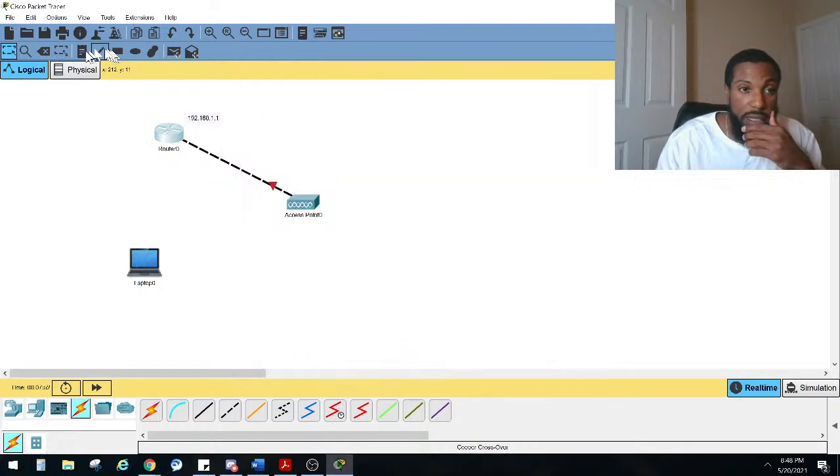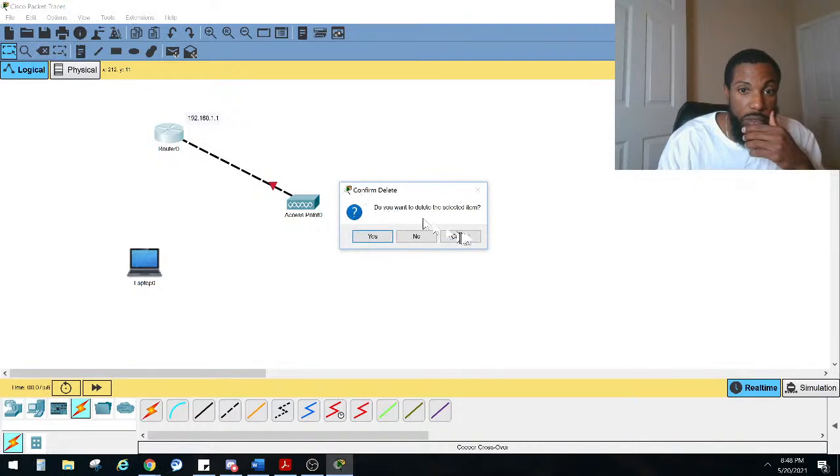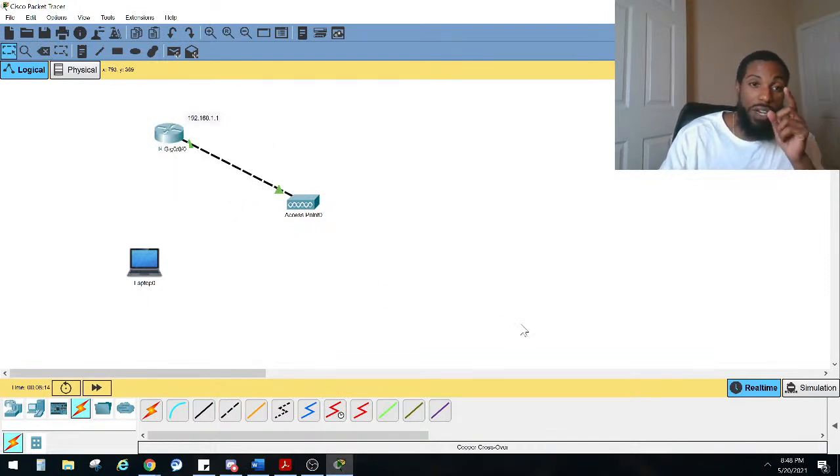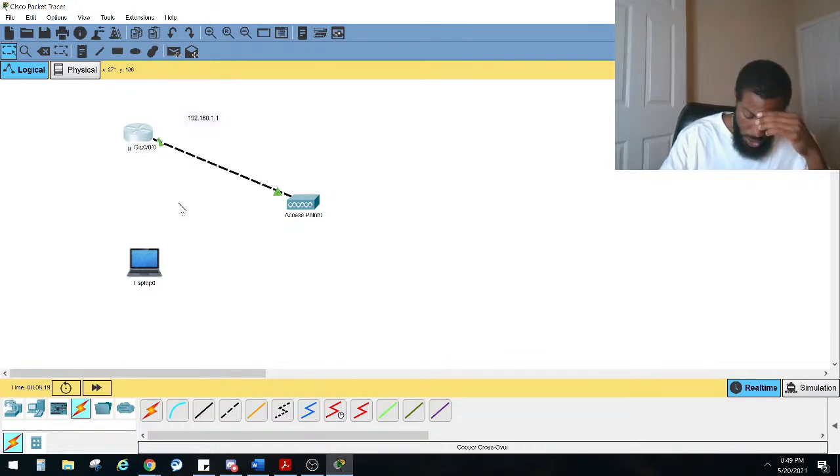Let's do this. I'm gonna get rid of that cable. No, I don't want to delete that. I just want to delete this right there. Delete that bad boy, and then put the crossover from port 0 to that port. I might have put it in something else. Yeah, that's why I wanted to see the labeling. See there? All right, good. All right, so the port's up.